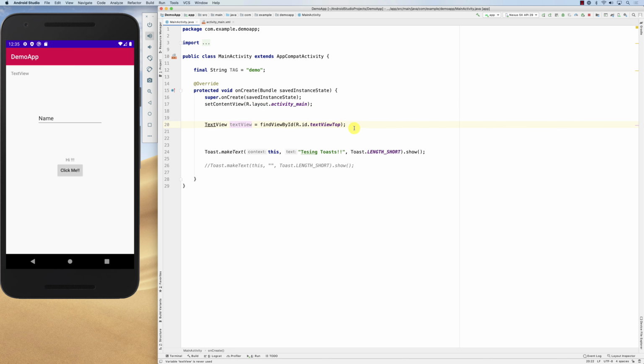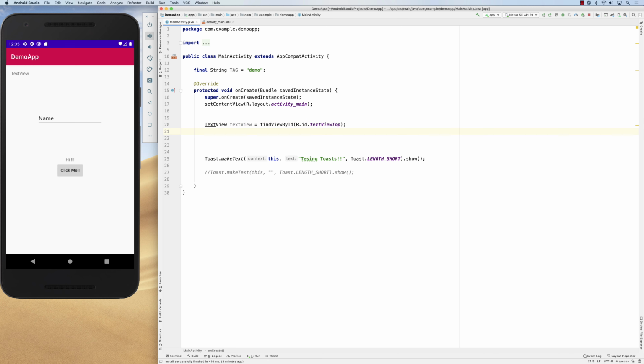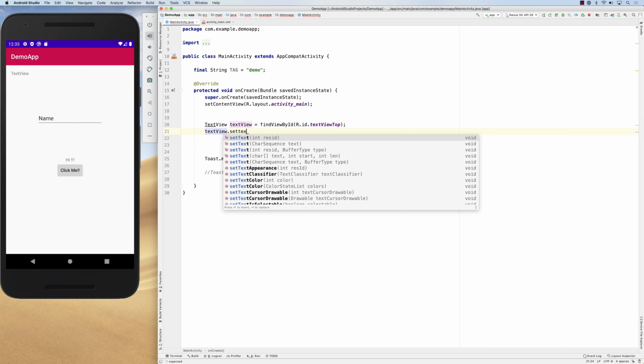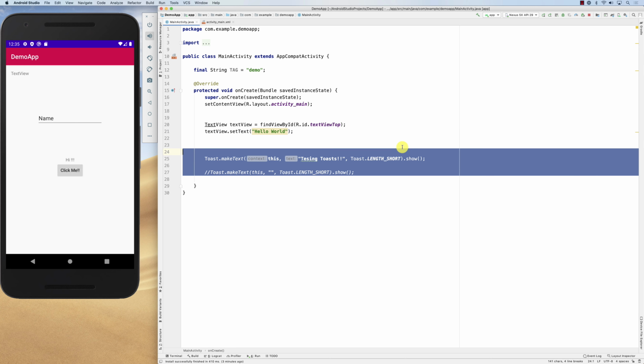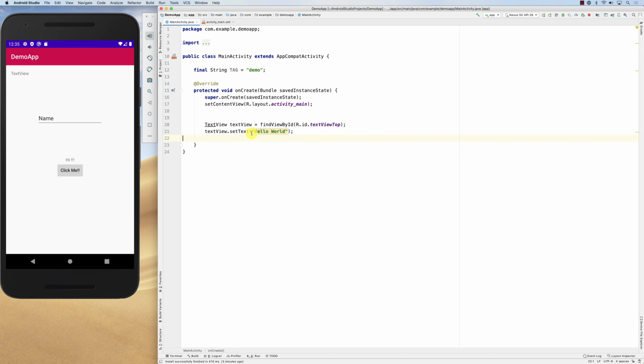So text view, I got the text view. Now I want to change the text of the text view. I could do text view dot set text, and I could say hello world, for example, right? So I can do that. So let me remove all these toasts, which we don't need. So basically I could set the text.